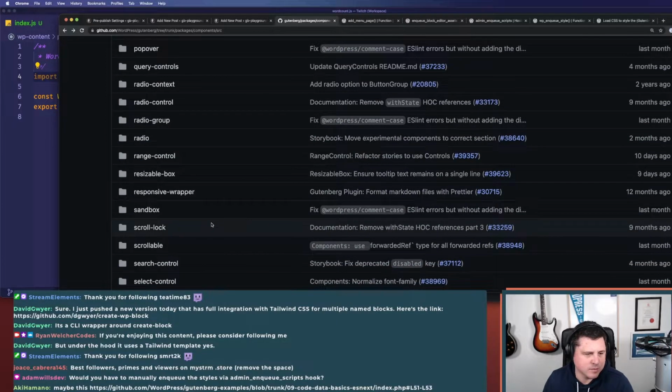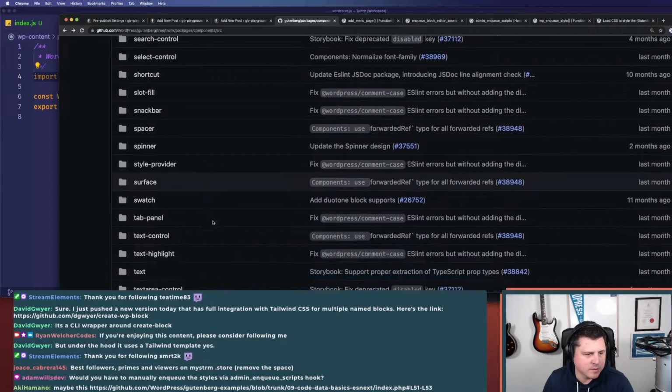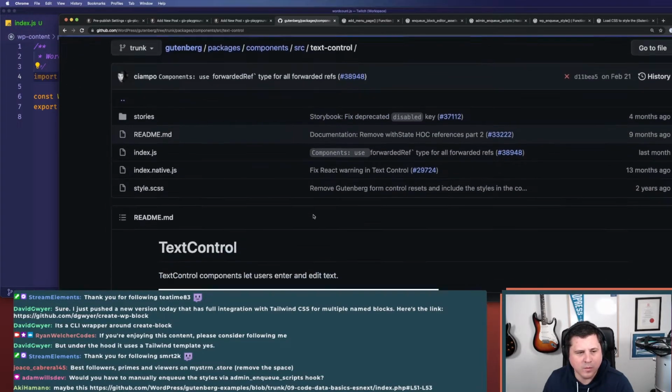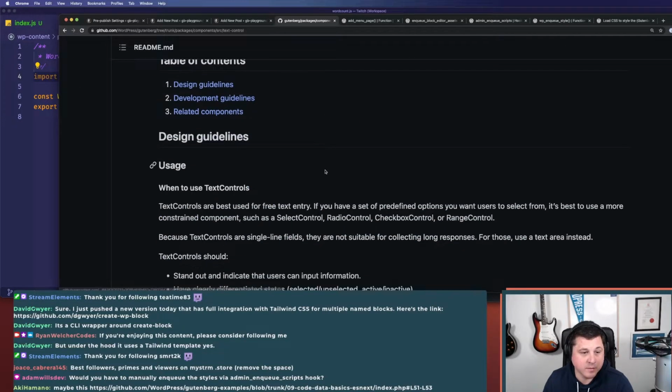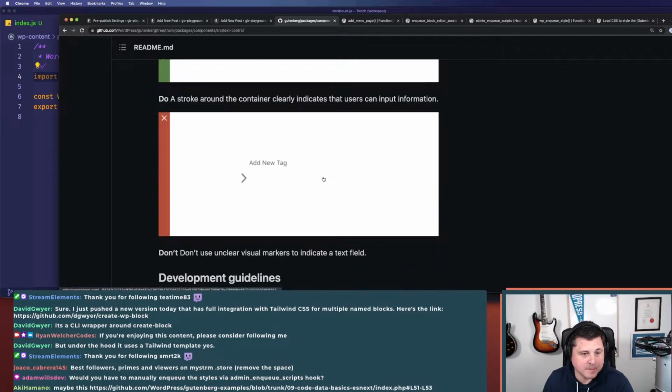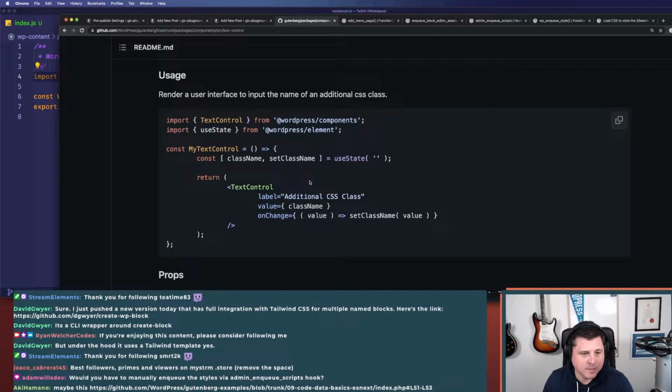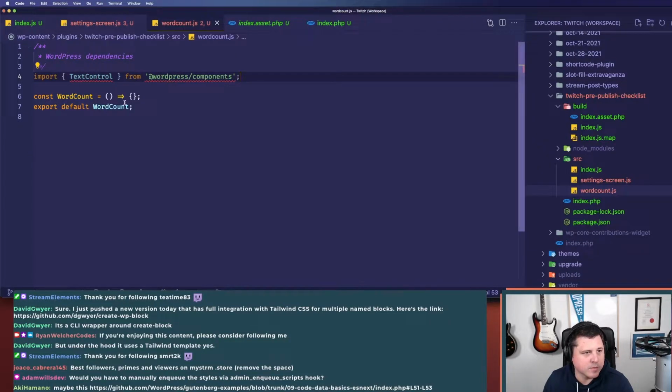Yeah, and then we'll just have to make it a thing. Where is text control? Text control. So we're going to use text control, and it's going to basically just text control from components. I already have that. Okay, cool.